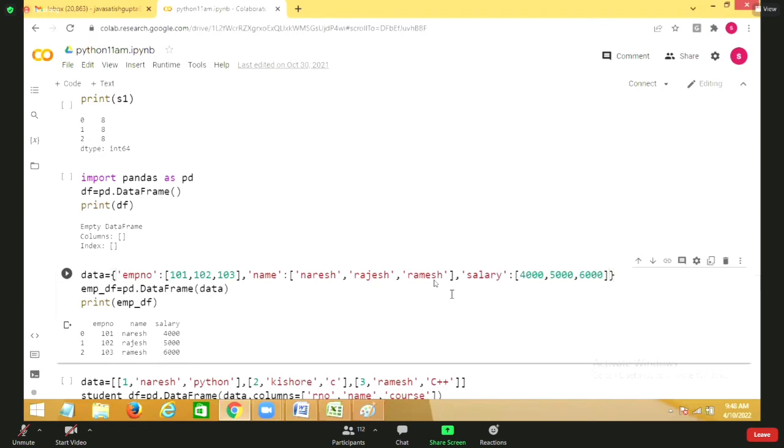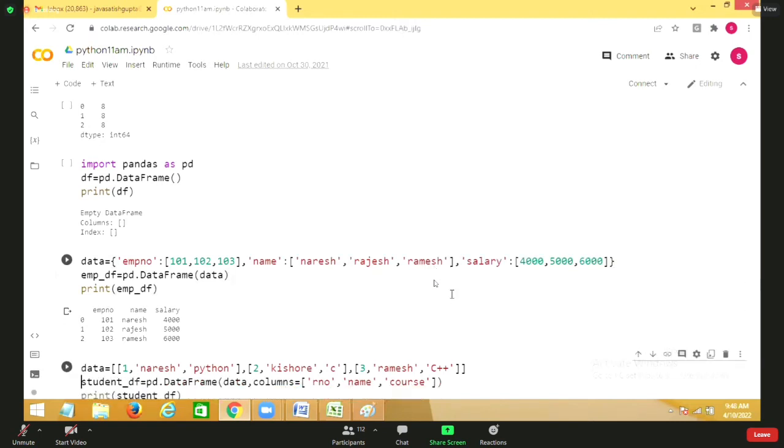Okay, right? Now you can see employee number, name, and salary. So this is the column access labels, and this is the row access labels, that is 0, 1, 2, and employee number, employee name.